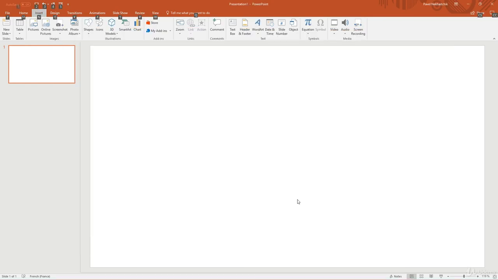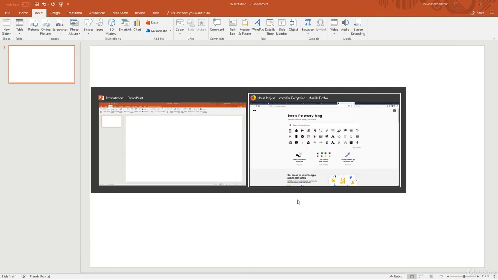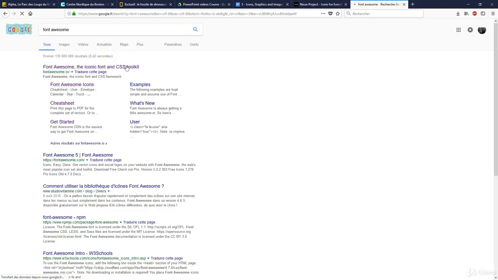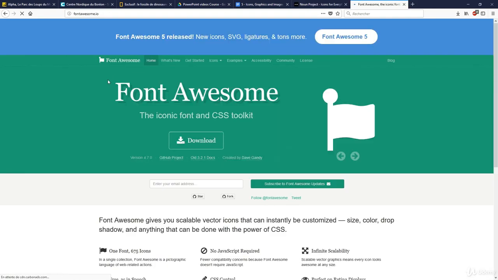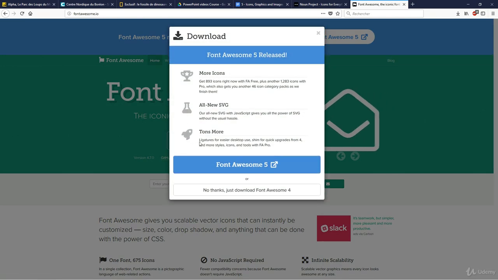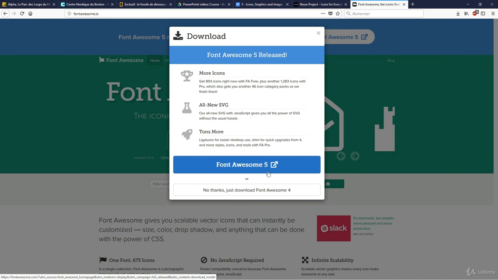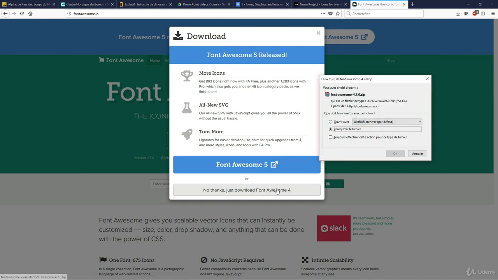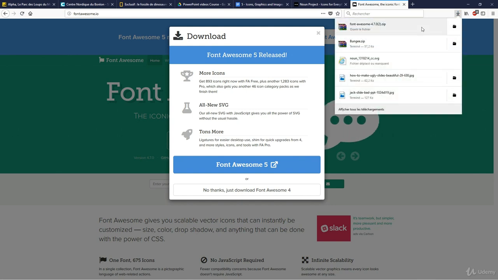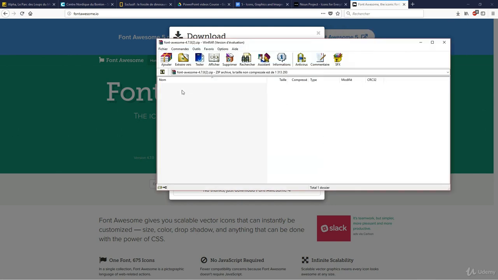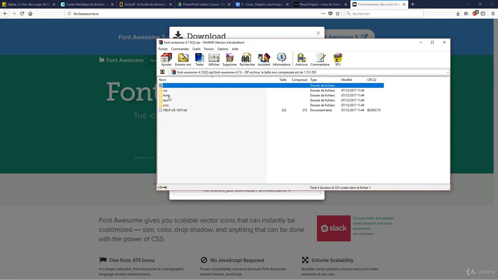Another interesting resource is called Font Awesome. So, you go here, Font Awesome, then you click here on Download, and you take Font Awesome 4, because I guess you have to pay for the latest one. Maybe not, I don't know. And then you install it just like you install a font. See here, fonts. And then you install this one, Font Awesome webfont.ttf.